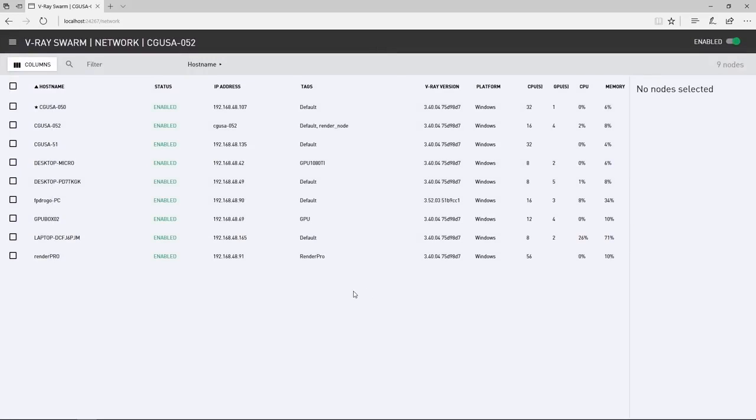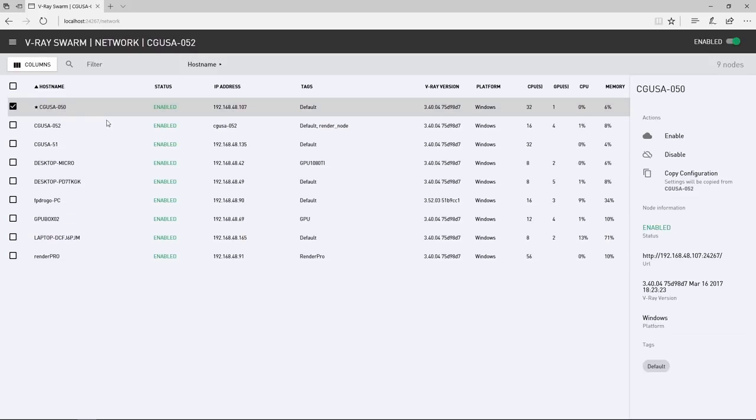Again, this shows all the available Swarm machines on the network, displaying their machine names, status, IP address, and their tags right here, along with some important information like the V-Ray version. Here, we confirm the addition of the tag that we added to this machine, number 52. Selecting a machine allows you to enable or disable it easily.